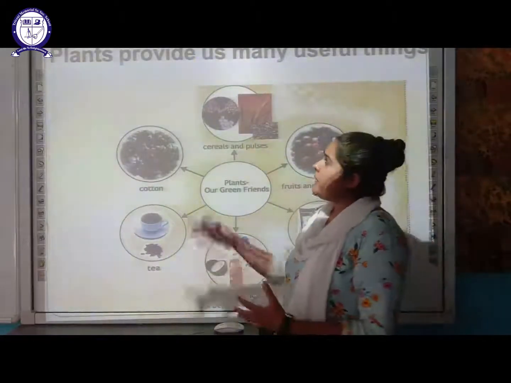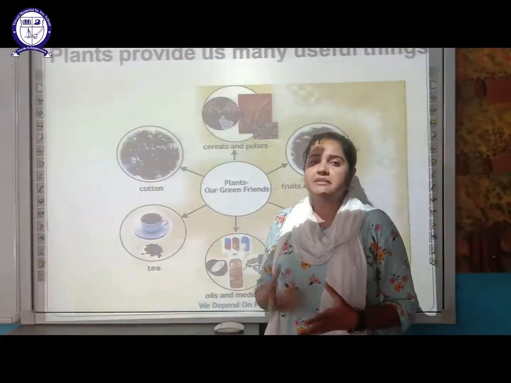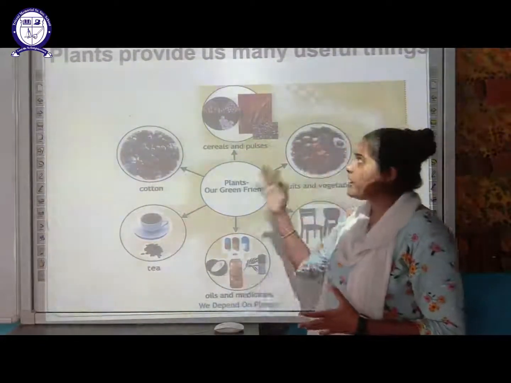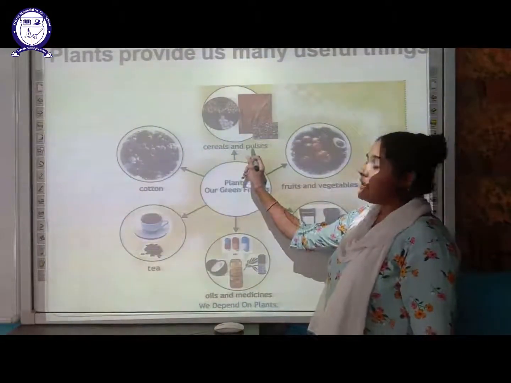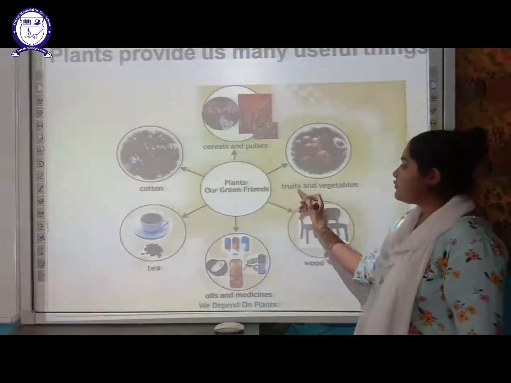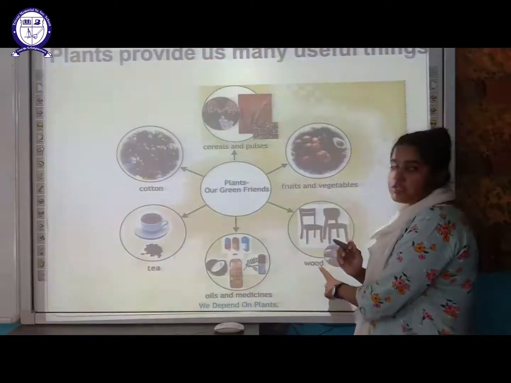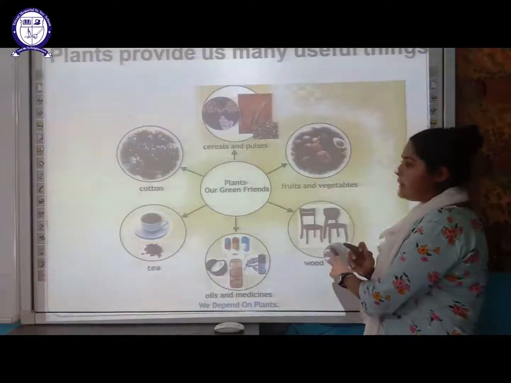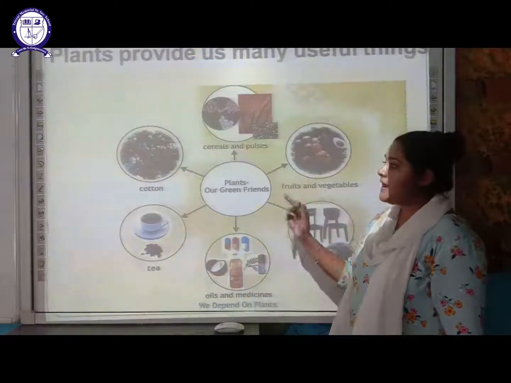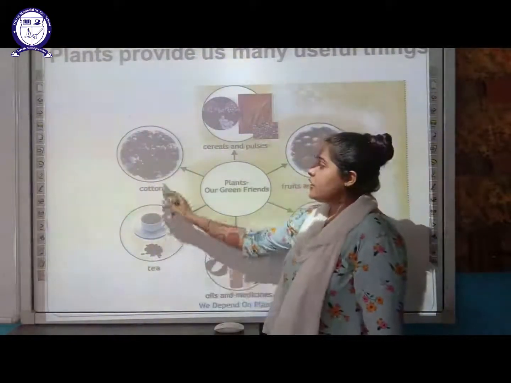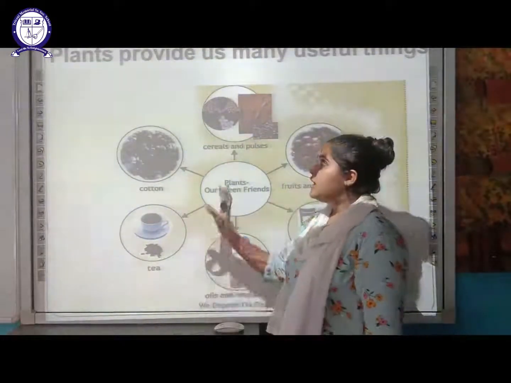Next, there are plants which provide us many useful things. Plants play a very important part in our life. They provide us cereals and pulses, fruits and different vegetables. They provide us wood to make furniture like doors, tables, chairs, beds, etc. The plants also provide us oil and medicine, tea, and cotton. So these are the various uses of plants.